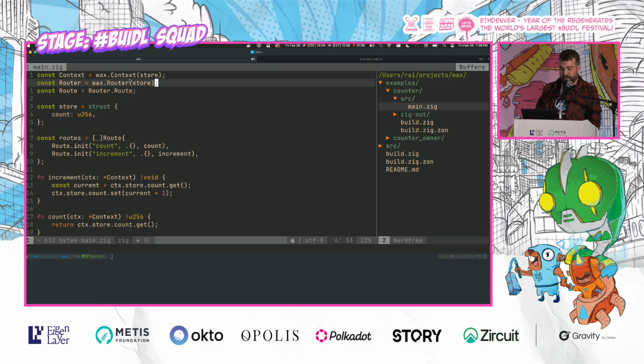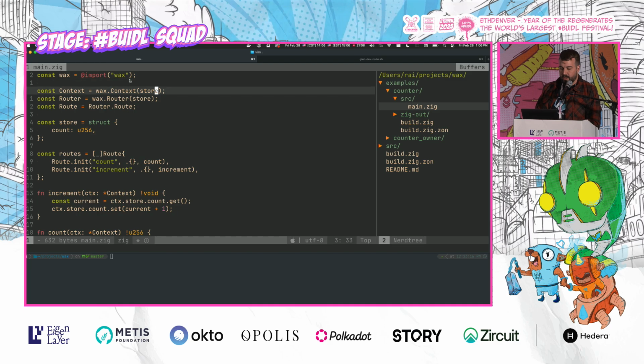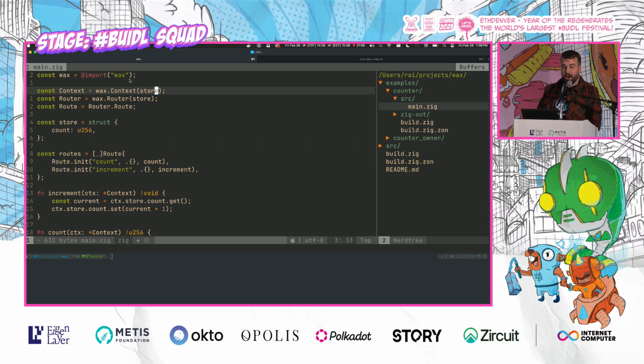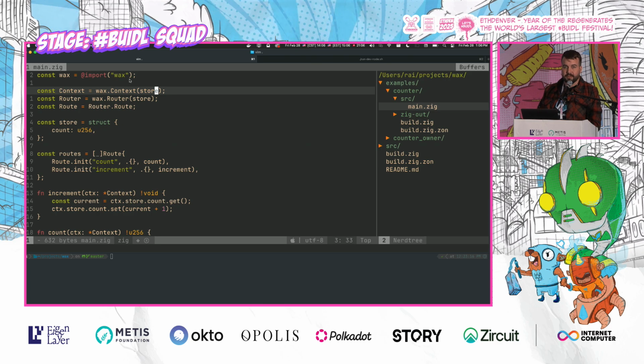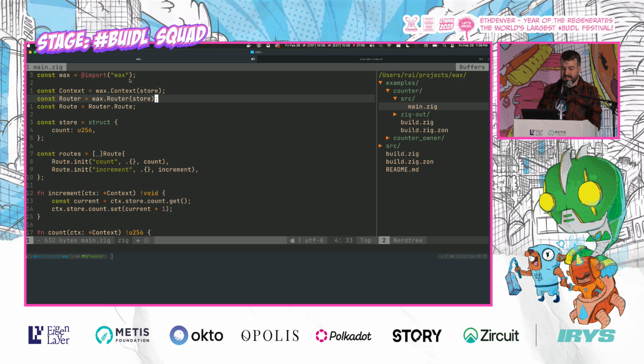So we just import the Wax library, and we set up a context which is going to contain all the VM variables, including block number, message sender, all of these things that are just sort of global variables in Solidity. They're just going to be attached to this context object. So that's what we're setting up here.